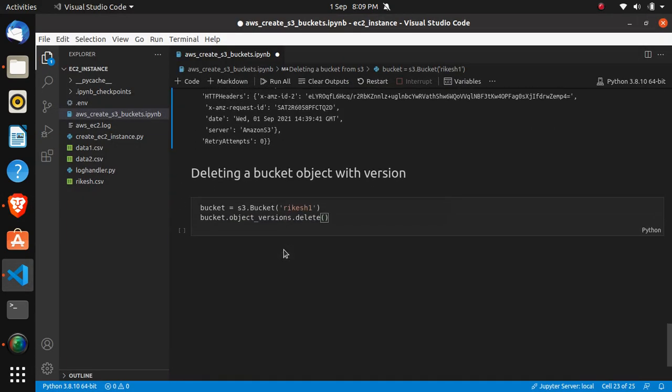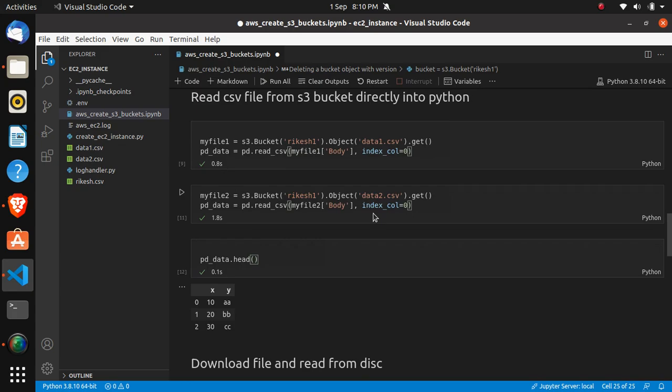And lastly, if you want to delete your bucket when you created a versioned bucket, if you have enabled versioning on the bucket, then you have to fire this command. Just fire this command, and it will delete your bucket with the object versioning. Well, that's it for this video.